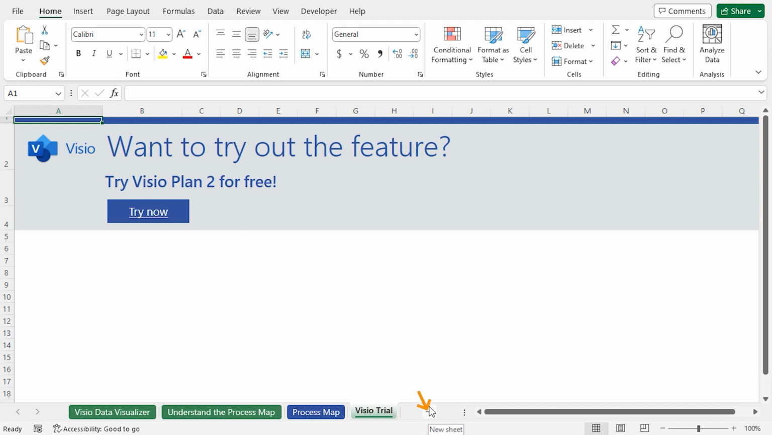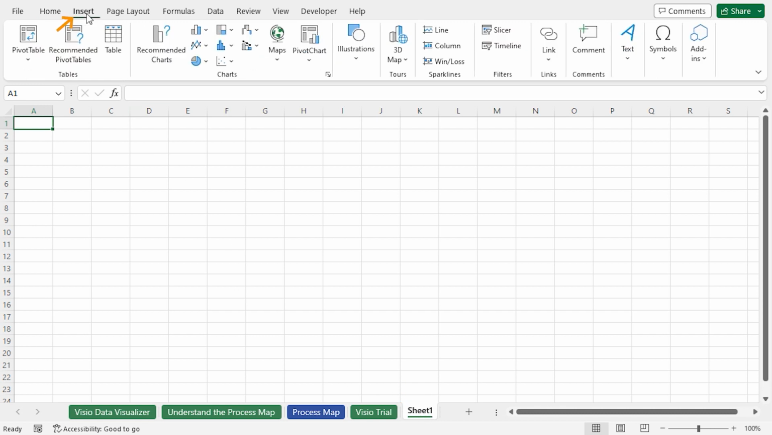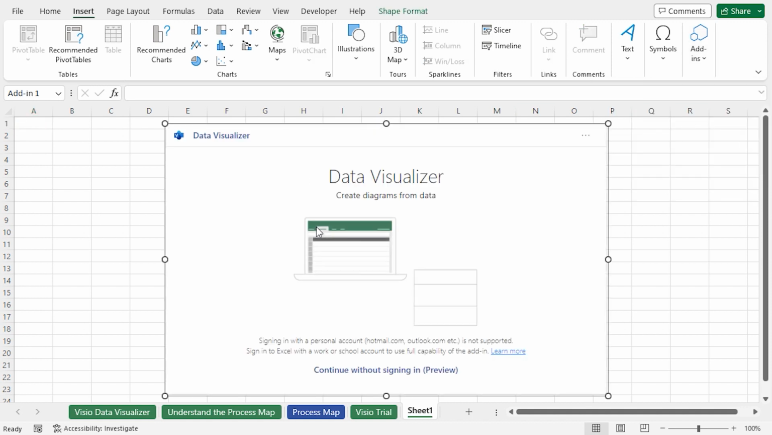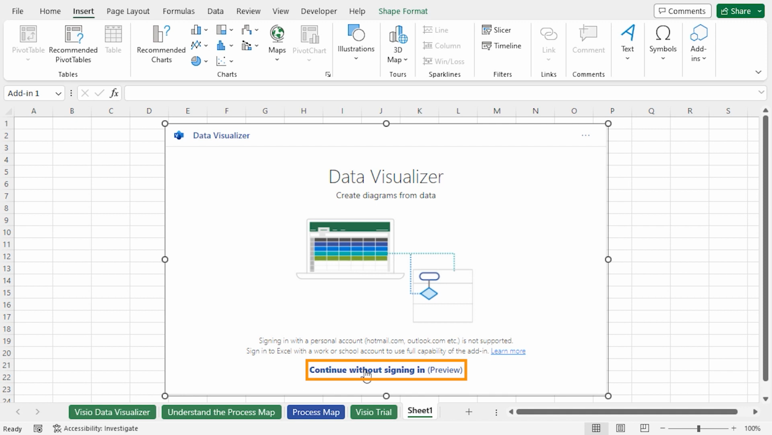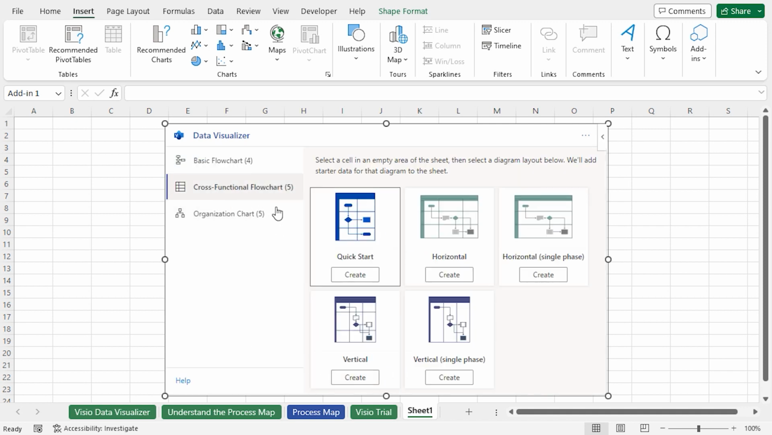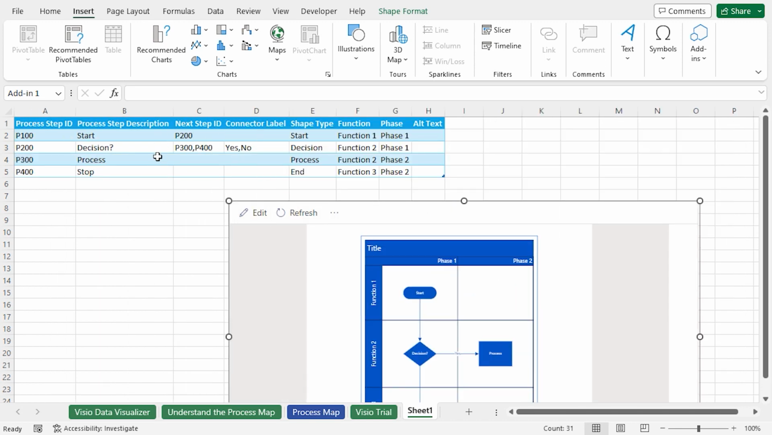Here I'll click the plus icon to insert a new sheet. This will be Sheet 1. I'll go to the Insert tab. I'll click the Add-ins drop-down and select Visio Data Visualizer. Again, I'll click on Continue without signing in. Choose Cross-Functional Flowchart. Click on Create. Just like the previous method, we'll have to replace the data in the table with our own dataset.